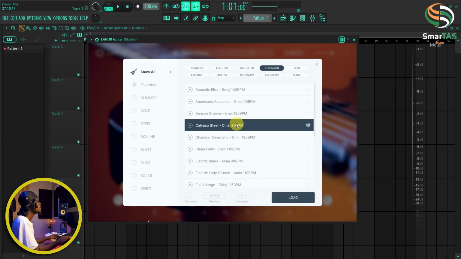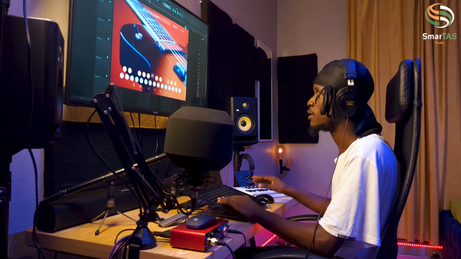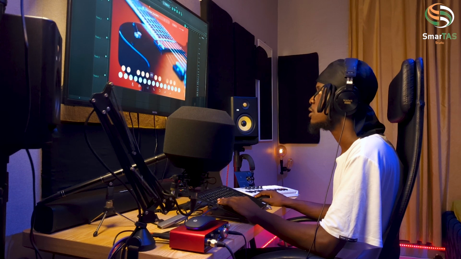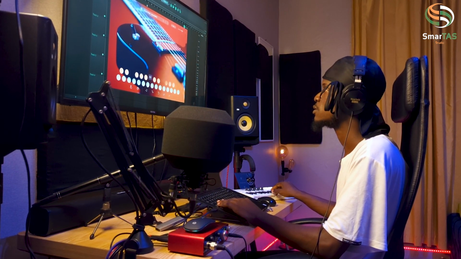So let's load up. It's not double click or enter key. You have to press the load before the preset is loaded up here. Now we are back to the interface of the plugin. So now we're gonna test out the preset we just loaded up to see what we come up with here.